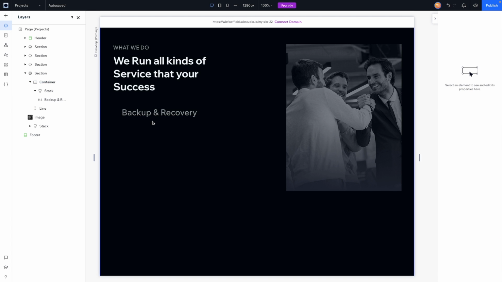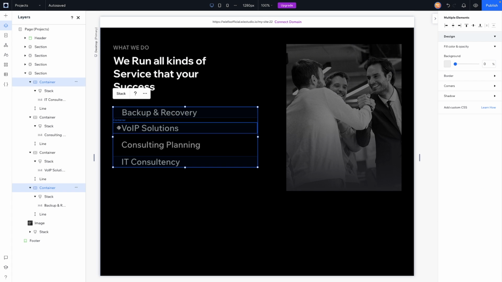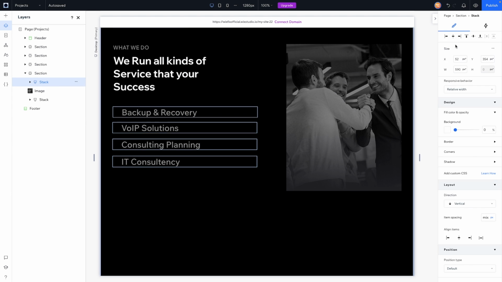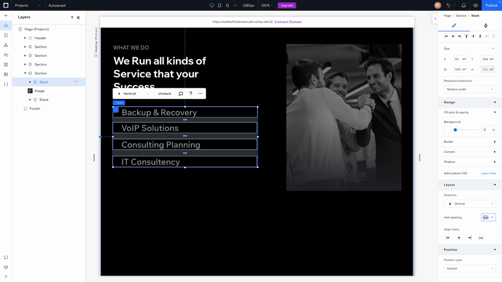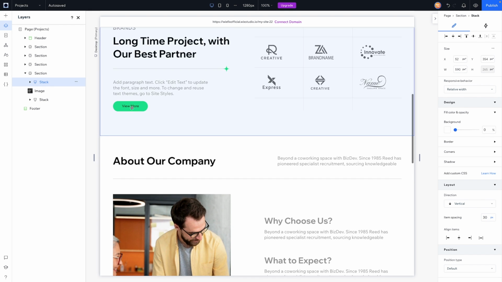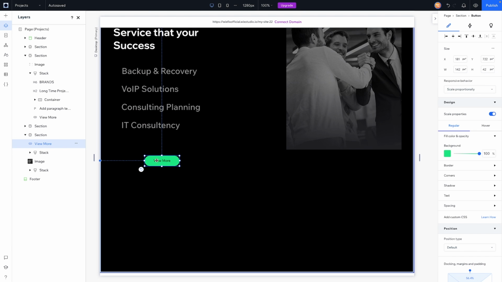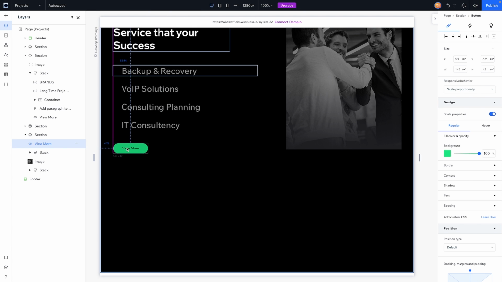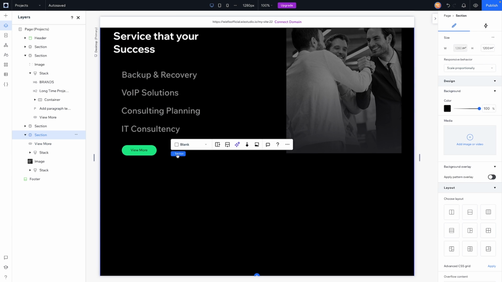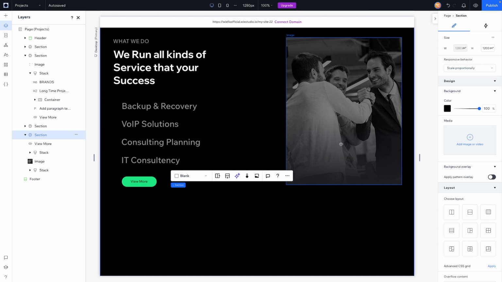And we'll go ahead and copy and paste this. Then we're going to grab all of these containers here. We'll stack these together. And similar to what we did before, we're going to come down to item spacing. And let's set this one to like 30 pixels. Then underneath that, let's go ahead and grab this view more button. Then we'll paste it. And I don't really want to align it with the text from the top. I actually want to align it with the text under services, and we'll just leave it as view more. And I think that looks really good.